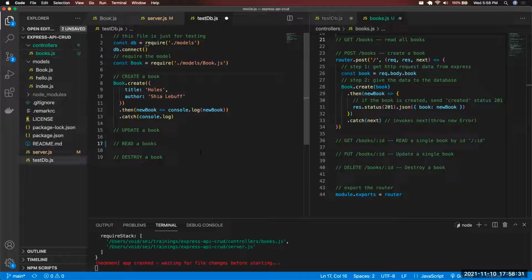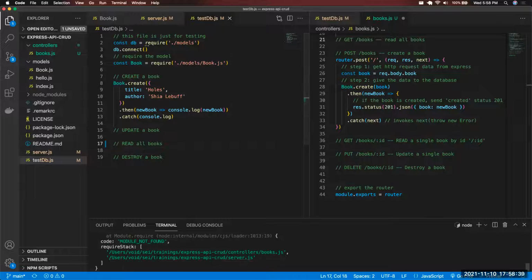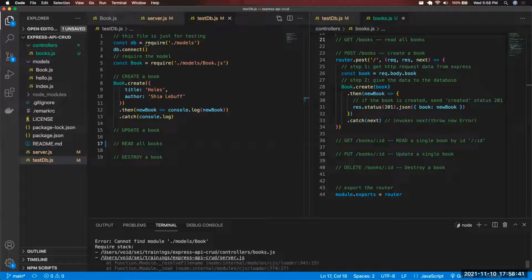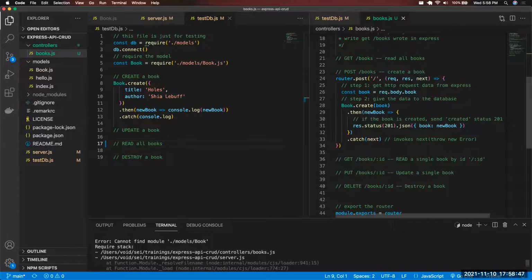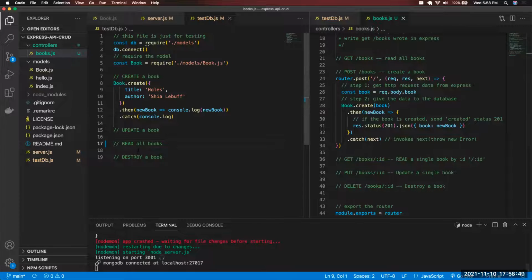I'm going to update this read all. Let's just say read all books. Oh, I think I made an example bug and I didn't fix it. There we go. Sorry. Okay, example bug fixed.